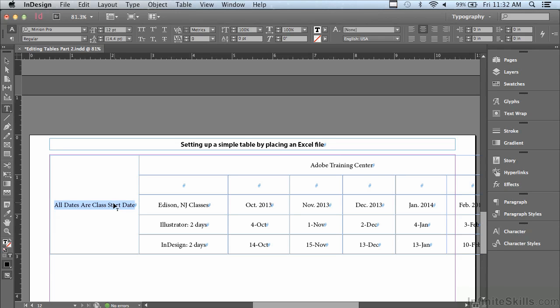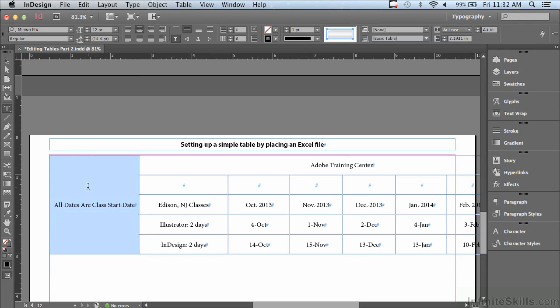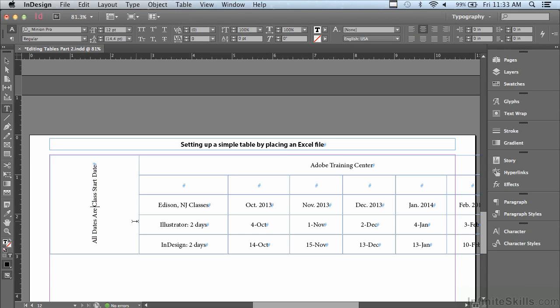Now, the type is facing the wrong direction. I really want it to be so that the top of the type is towards the left. And if I select that entire cell, you'll see that I now have these different T's with different rotations, these capital T's. I want this one. It's the last of the rotations to the right, and I'm going to click on that, and it rotates my type 270 degrees. And I'm going to want to break this into two lines. So I'm going to hit Shift-Enter or Shift-Return.